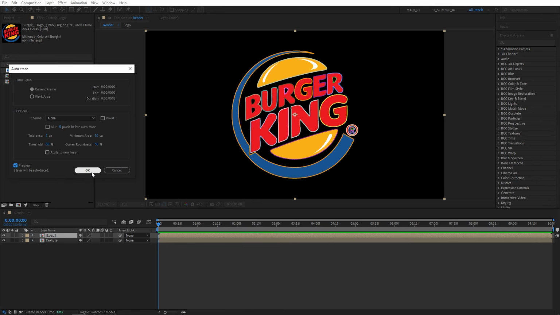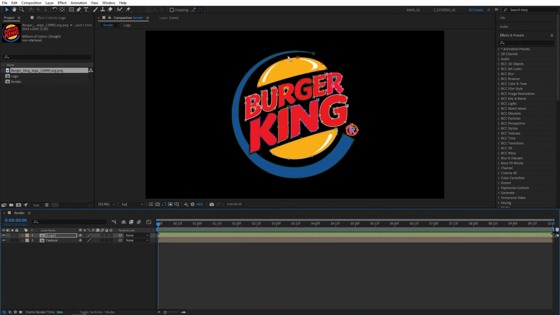So click OK here. That creates masks, each one outlining a specific element in the logo. After doing that, you can simply hide both of these layers.